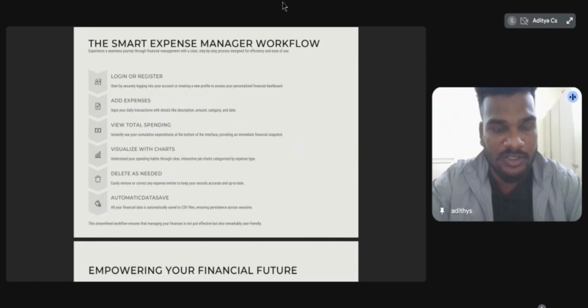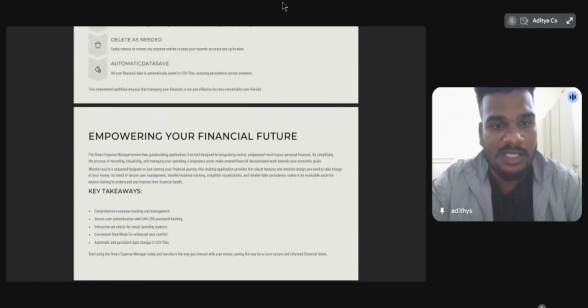powering your financial future. The Smart Expense Manager is more than a tracking application. Its goal is to bring clarity, control and peace of mind to your personal finances. Whether you have a seasoned budget or are just starting your financial journey, this application provides robust features.